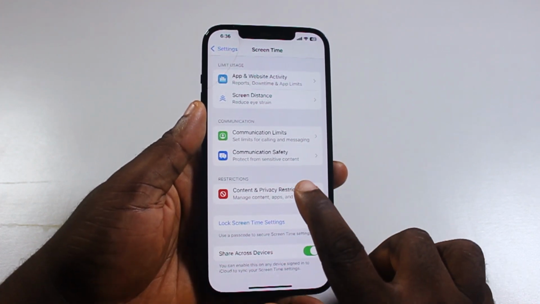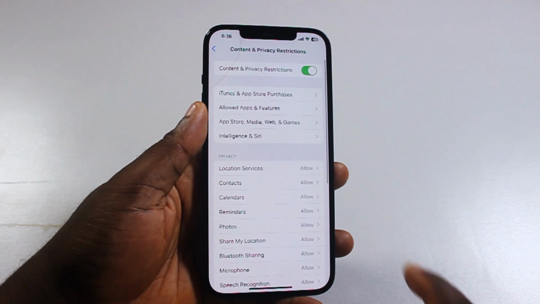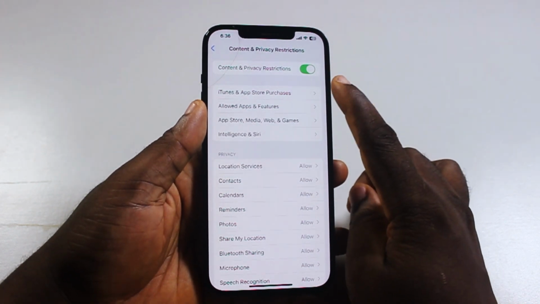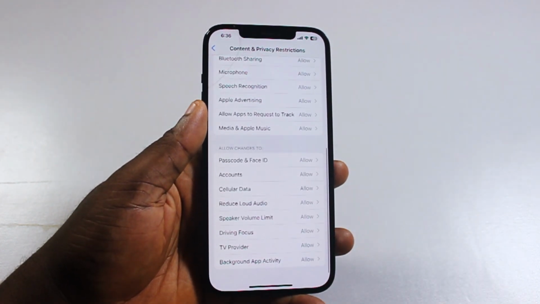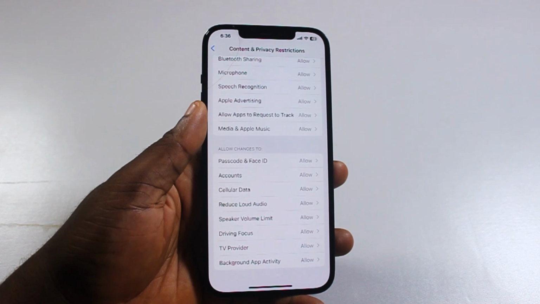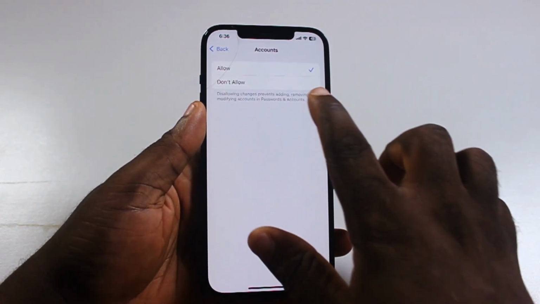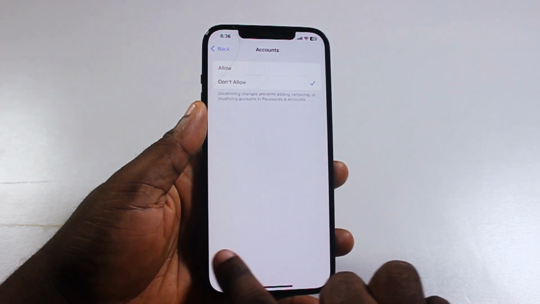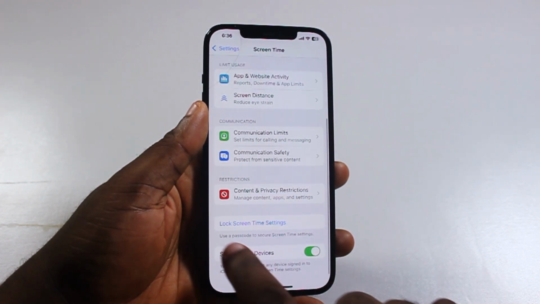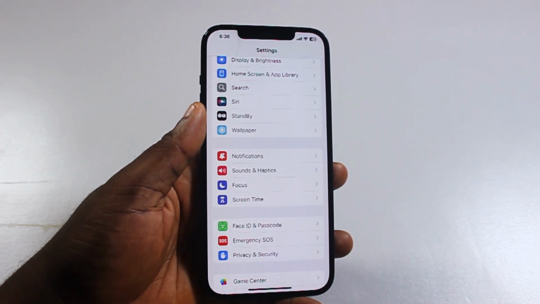Otherwise, go ahead and click on content and privacy restrictions. Then turn on content and privacy restrictions. You want to scroll down to where you see allow changes to, and then click on account. Then set this to don't allow. And then give this a few seconds and go back to your iPhone main settings.